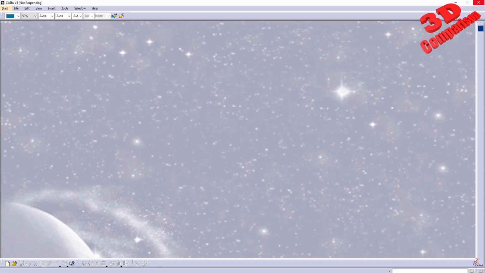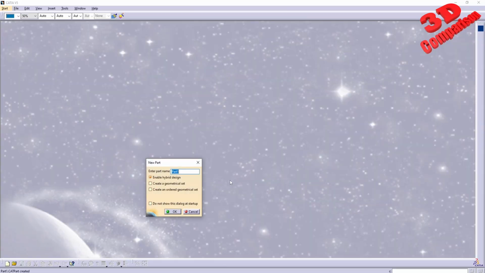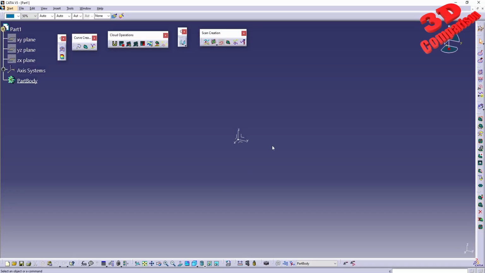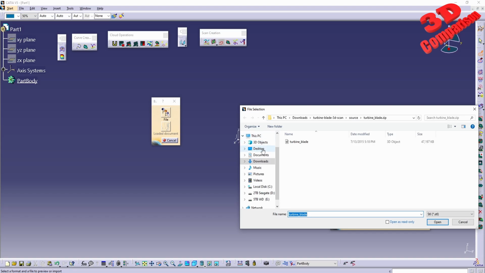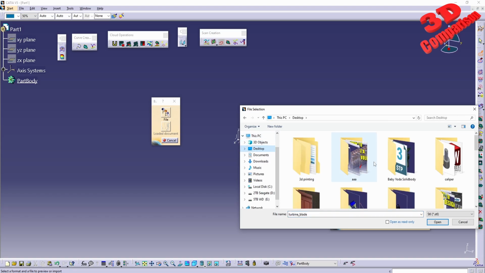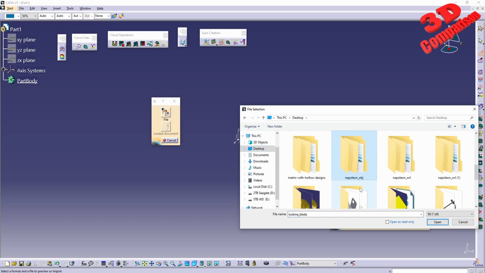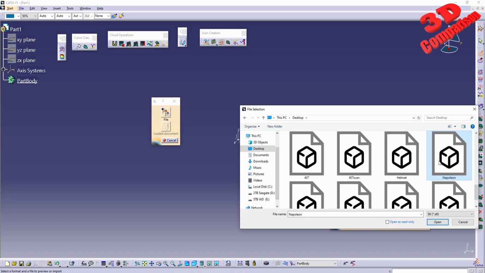So since both Blender and the other CATIA are working, this will move a little bit slower, but it's still going to move. Keep in mind that CATIA also doesn't use multiple cores. So if you have multiple processor cores, especially with CATIA V5, you can just start a new session and work with that. Over here we should have the Napoleon STL, which is this one.